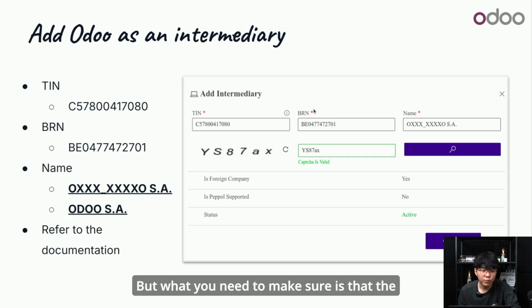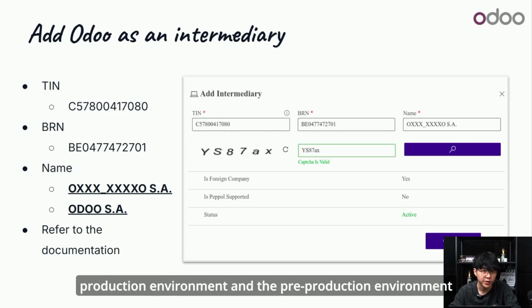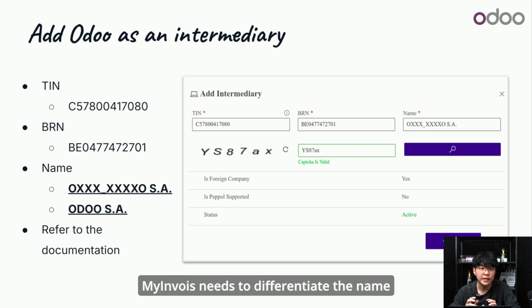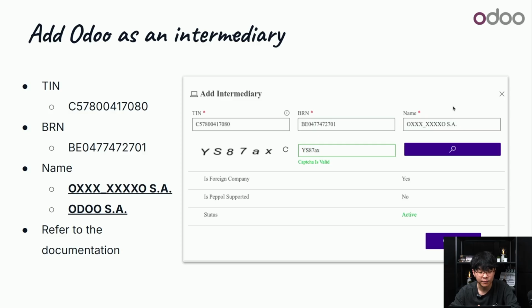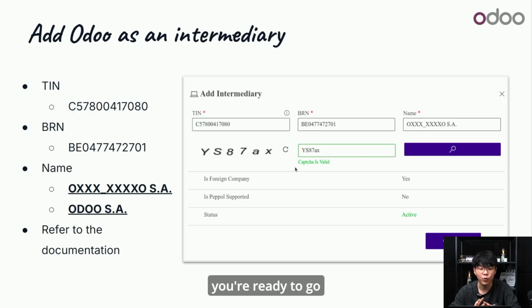But what you need to make sure is that the difference between the production and pre-production environment is only the name to add us as an intermediary. So the TIN number and the BRN, there's no difference between the production environment and the pre-production environment. But only in the case of the name, MyInvoice needs to differentiate the name. So therefore, for the pre-production, you will see multiple x's in the name. So make sure to remember that, and as long as you're aware of that, you're ready to go.